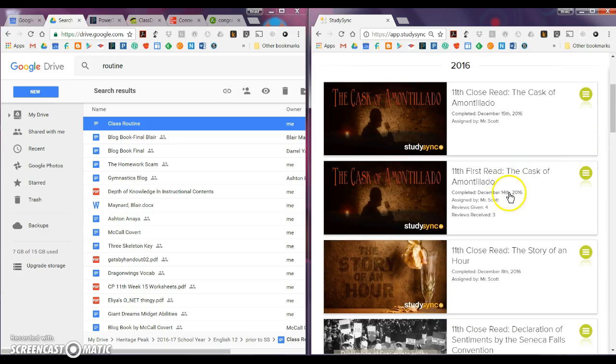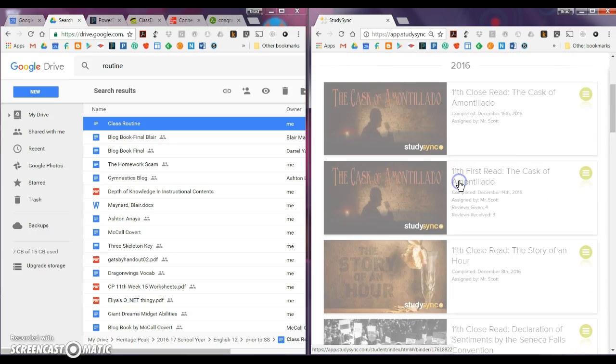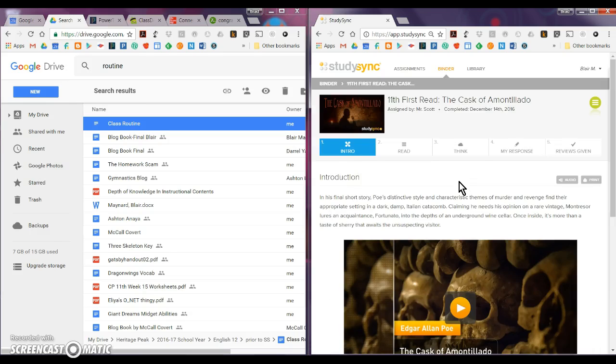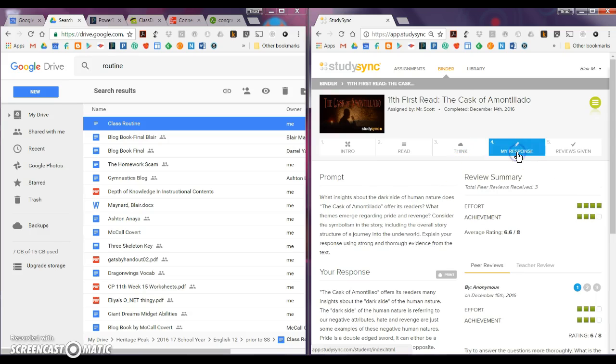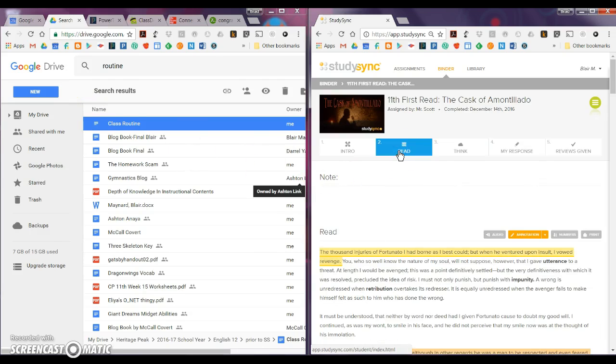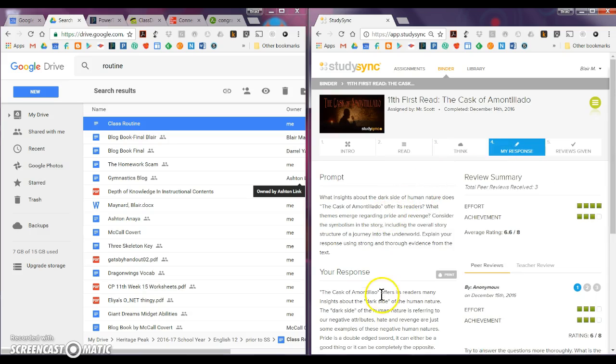I will go ahead and choose this first one from Blair. He is no longer attending school with us, so I don't think he will mind. And in this piece, you will have your response. So as I said in the instructions, you need to include the reading, you need to include the prompt, your response, and all the feedback that you got. So I'm going to show you how to do that.